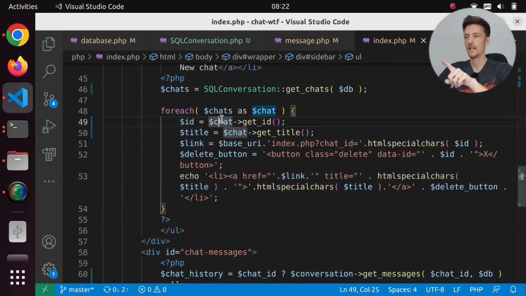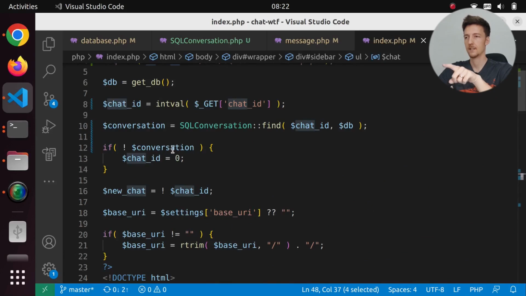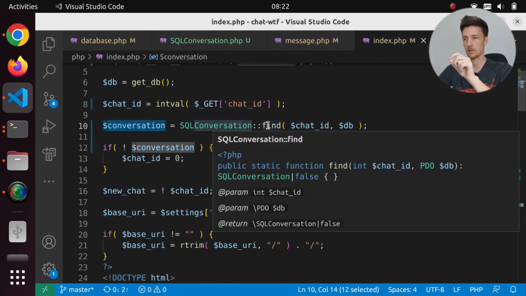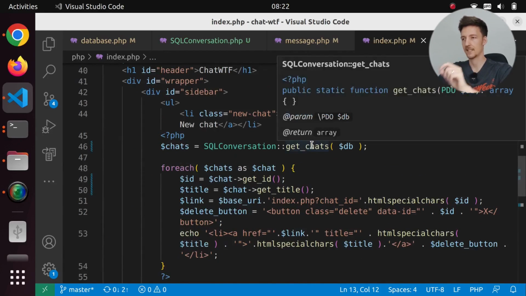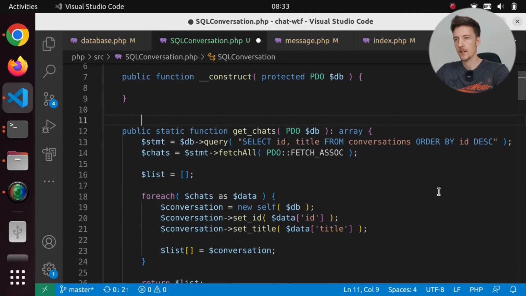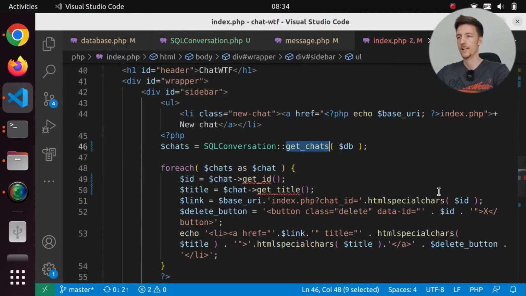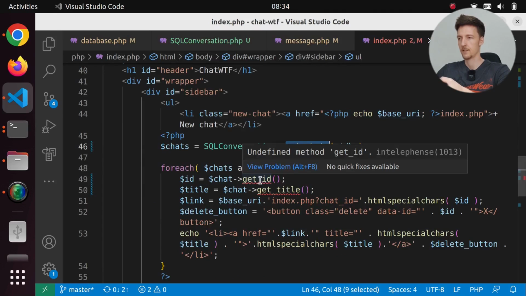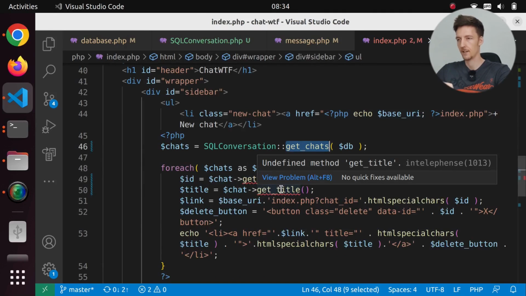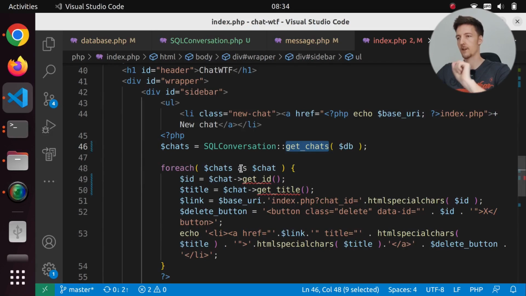Now we don't get any errors here because we have not type hinted what get chats returns. But we can fix that by adding a doc block here. So we will say return array of SQL conversation. Actually, we can say self, I believe. So now if we go back to our index, then we have errors here because we don't have get ID or get title. Because now the IDE knows that chats is an array of SQL conversations.